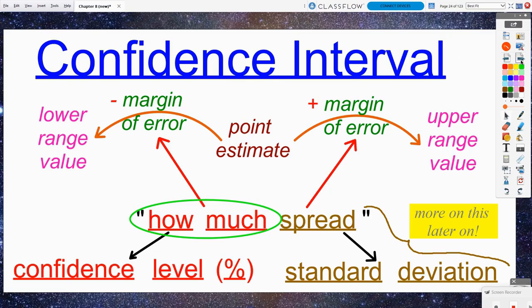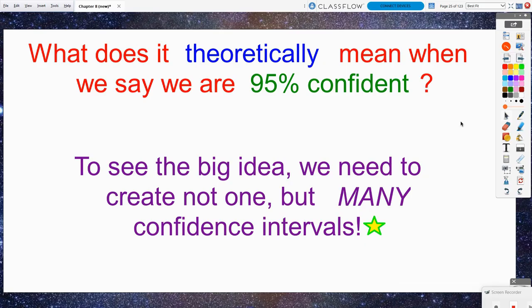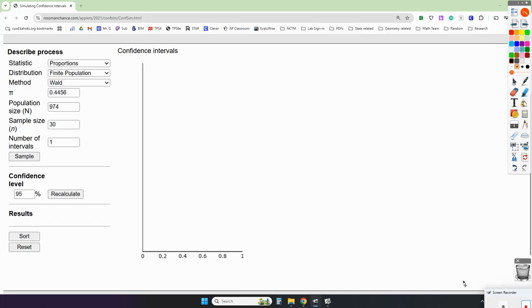We'll talk about the spread specifically when we get into the specifics of how we actually calculate a confidence interval. Now, what does it theoretically mean when we say we are 95% confident? What is that 95% really telling us theoretically and statistically? In order to really see what 95% confidence means, we need to not just look at one confidence interval, but at many confidence intervals. We're going to use this applet to explore what it truly means, theoretically, to be 95% confident, or really any percent confidence. But we're going to focus on 95% because it's a common confidence level.